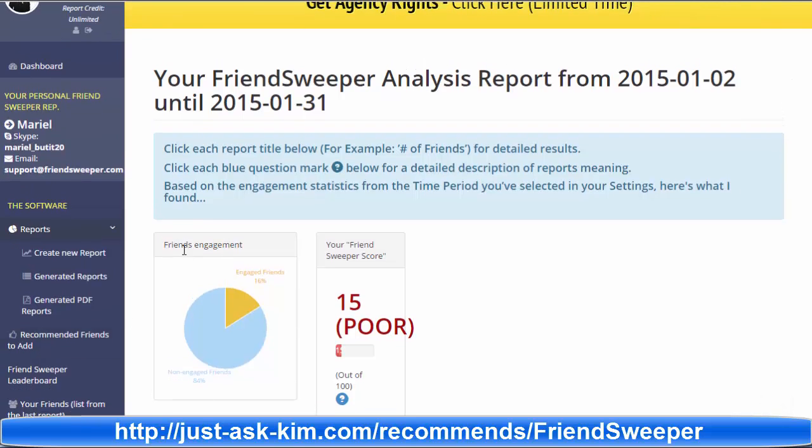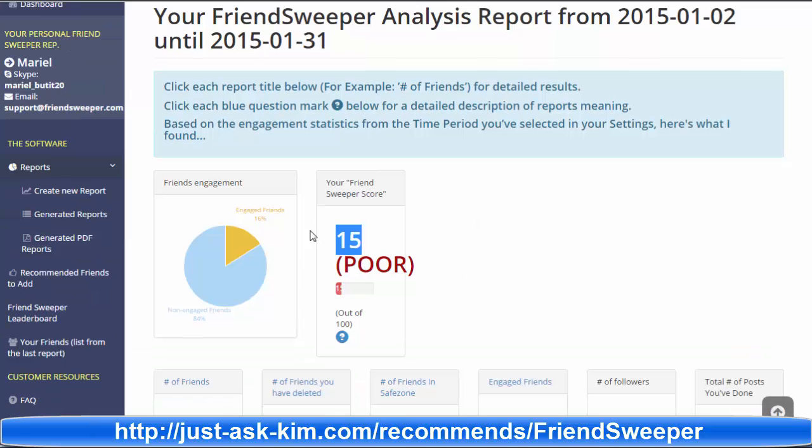What we have here is my total fan base in this circle, and we can see that 84% are non-engaged, and in this box 16% are engaged. So we have approximately a 15% engagement rate, which isn't great. And so what we want to do is identify these non-engaged friends.